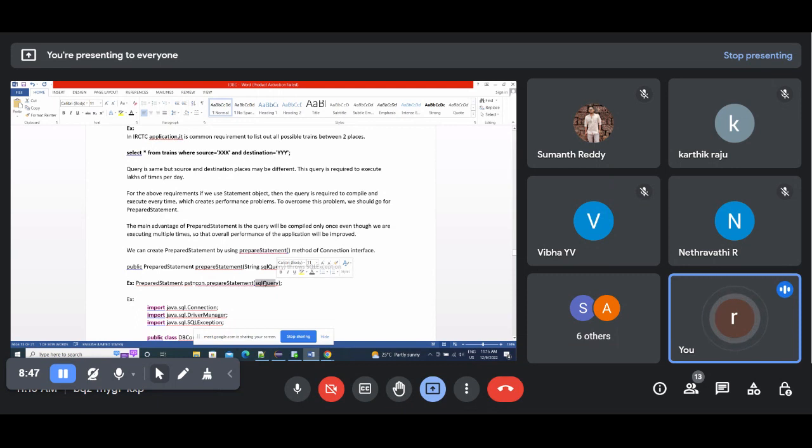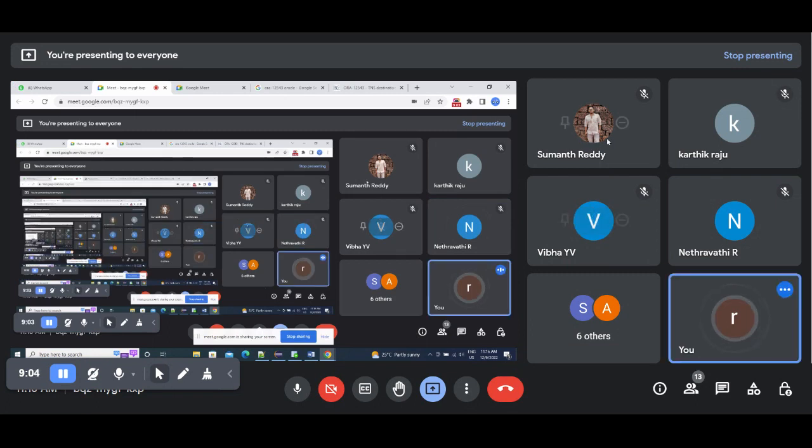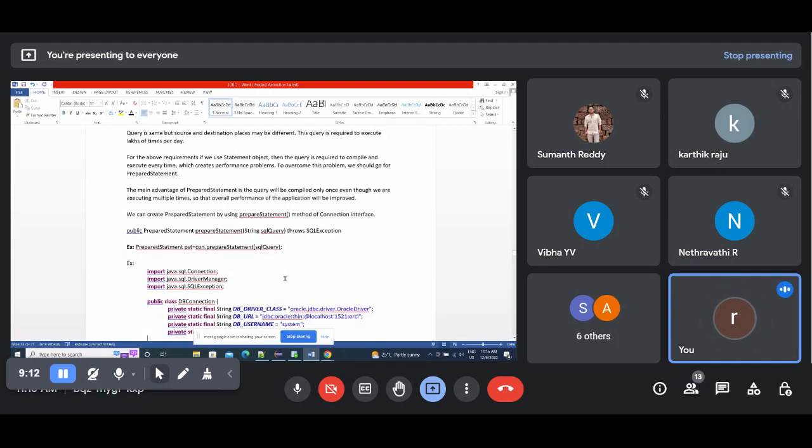As part of this query we can give positional parameters, dynamic values, which we will see, and we can set the data for them also. Is it clear up to now, guys? Clear, right? Now we will see the prepared statement example practically.